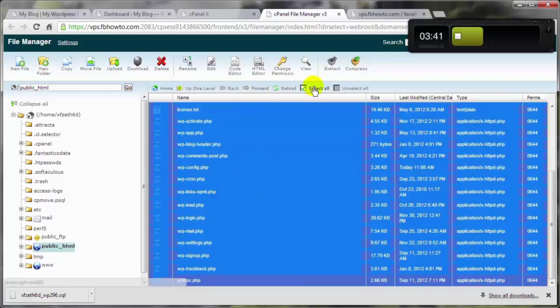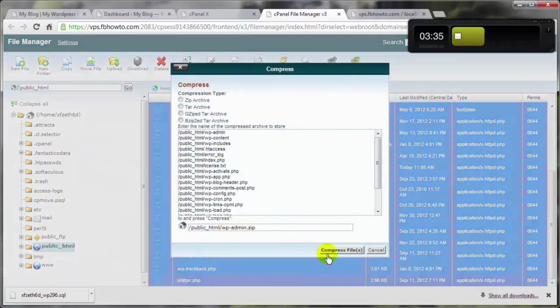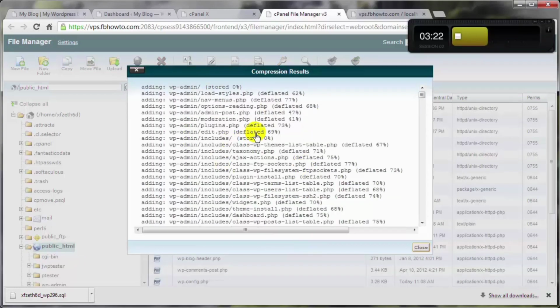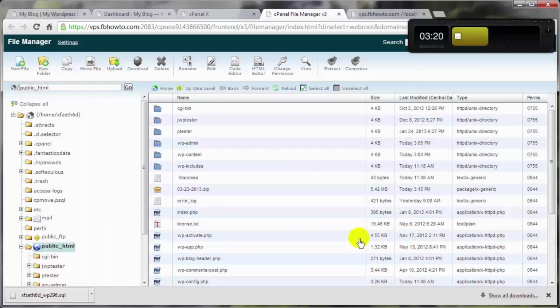Or you could just click on this guy here to select everything, and then come up here and click on Compress. And before I click on Compress Files, I'm going to give it a different name. This time I'm going to name this one Today's Date. Then compress. And again, this is time based on how big your site is, and there it is right there.